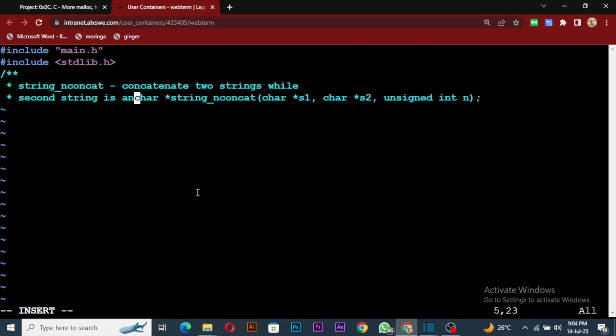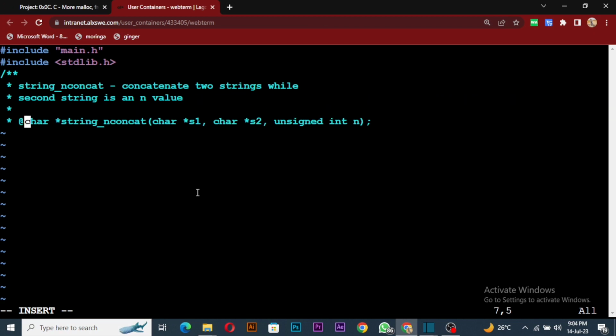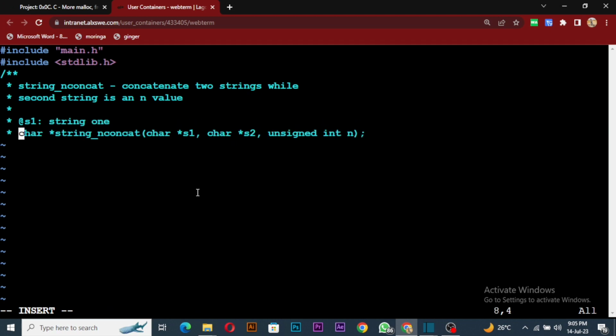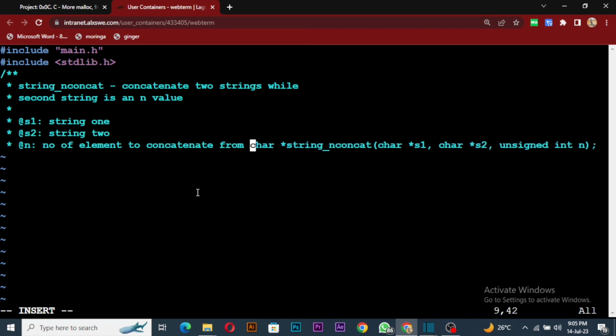So what are the parameters? We have s1, which is string 1, we have s2, which is string 2, and then we have n, which is the number of elements to concatenate from s2.